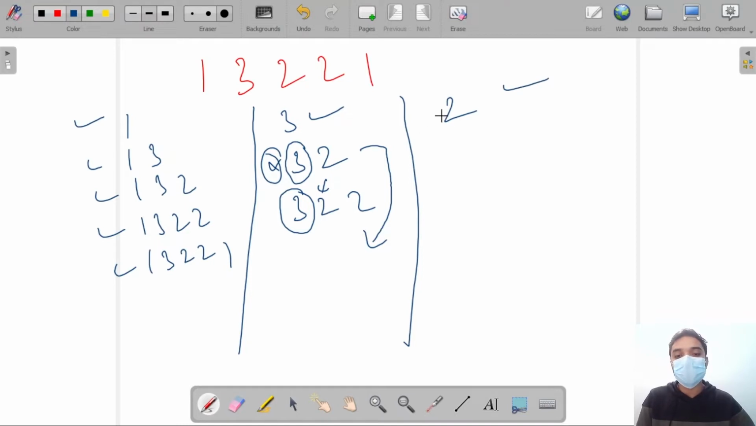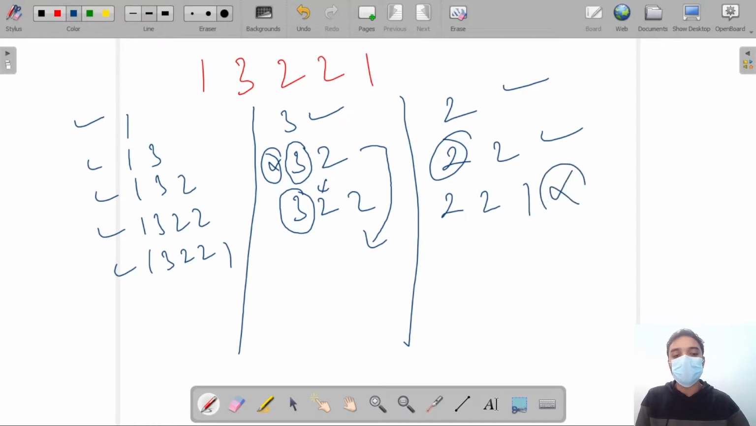Now let's talk about 2. Yes, 2 is fine. Now let's talk about 2 2. Yes, 2 2 is also fine. Why? Because there's no smaller element on the right. Equal is fine, but there mustn't be a smaller element. Now let's talk about 2 2 1. This is wrong because the leftmost element is not the smallest one. There is some element present which is smaller than the leftmost element, so this array is invalid.